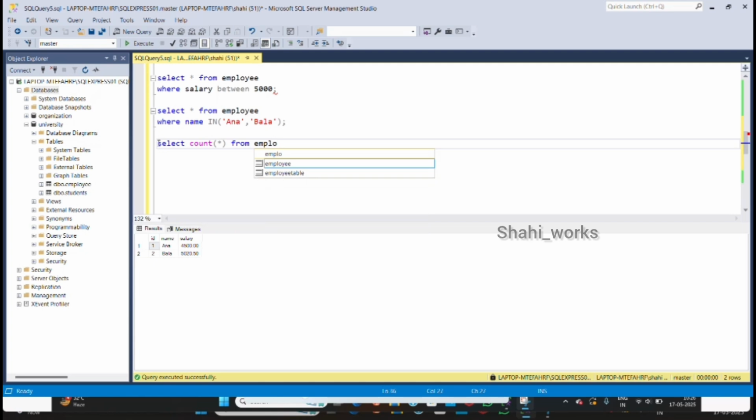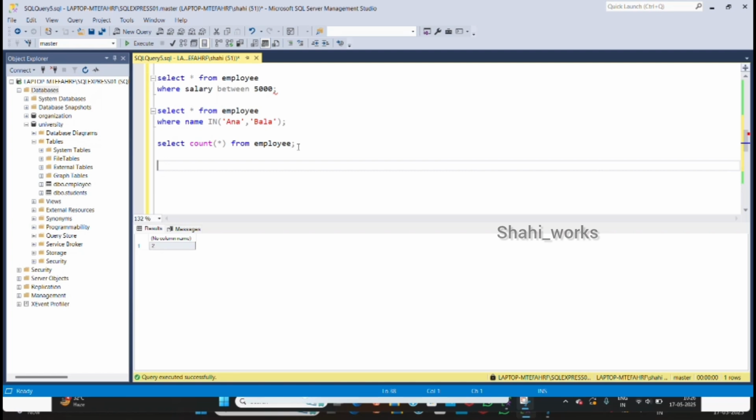For count you have to give the star symbol inside the brackets, from employee, the name of the table, and at last you have to give a semicolon. So after this I have to execute it. You can see the total count here. It is given as 2 because I have given values for only 2 rows here, so I got the value as 2.